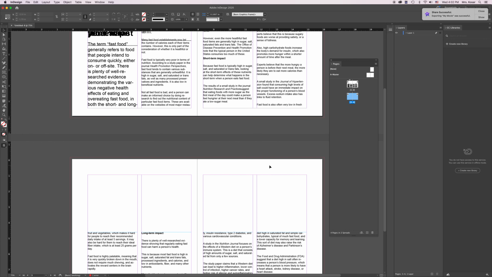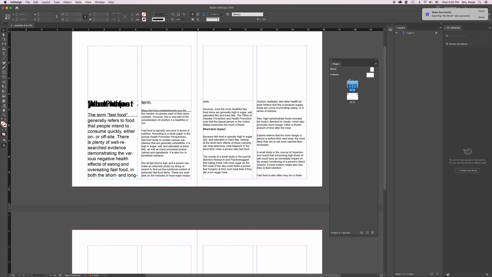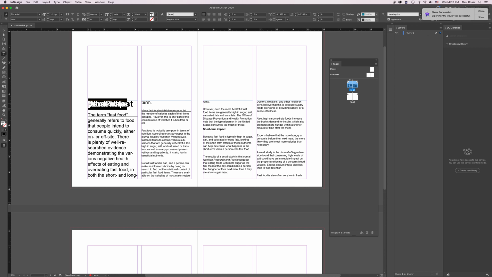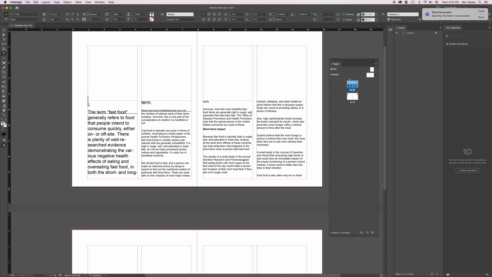Then you're going to want to take that headline out of there because that's going to probably be in a separate text box. So I'm going to take that out by cutting it, and then I'll just make a new text box for my headline so I can play around with that a little bit. And I'm going to get rid of this space here.